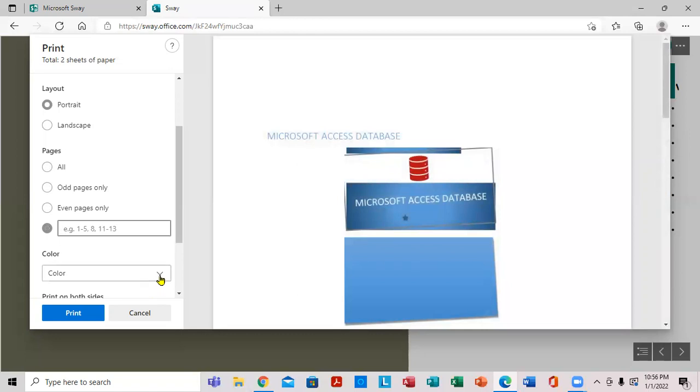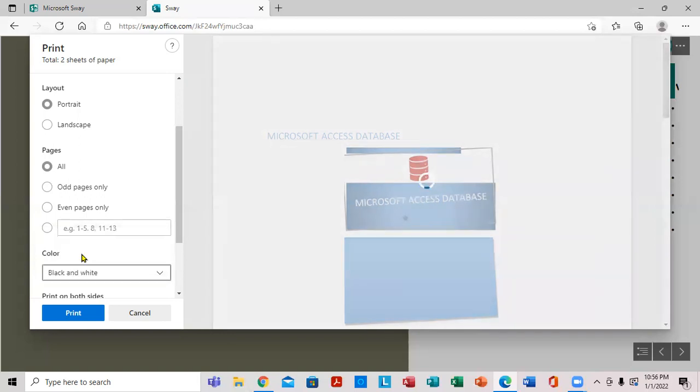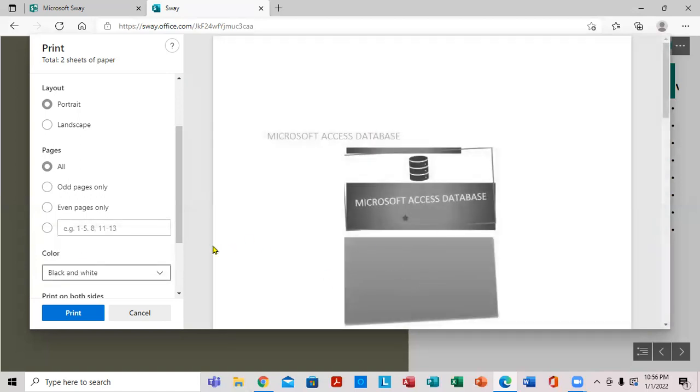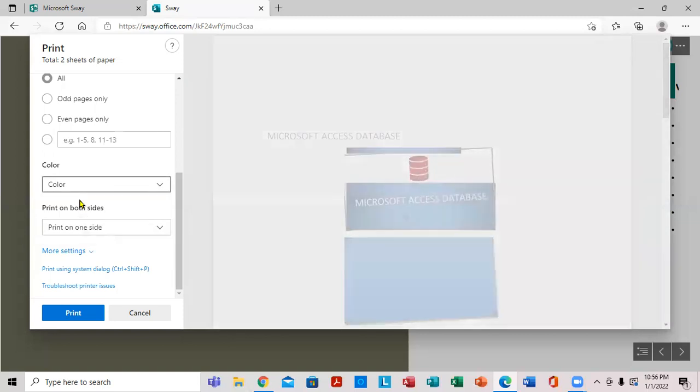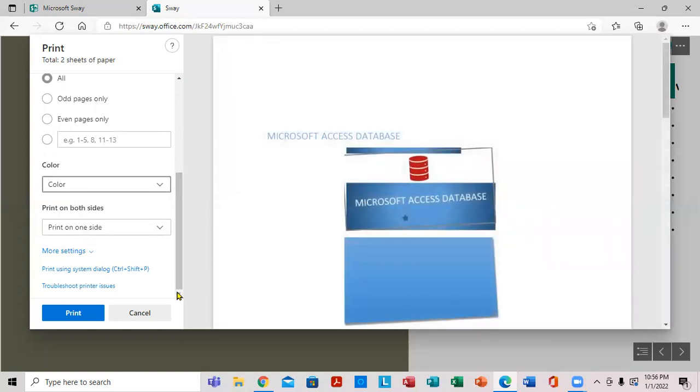If you come right here, you notice it's color. You can click and choose black and white. If you notice here in color, if I click on black and white, you notice it changes. If I go back over here and click on color, notice it changes. Very important. And right here, it shows Cancel, and right here, it shows Print.